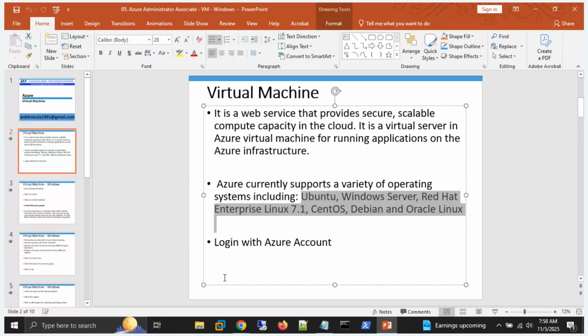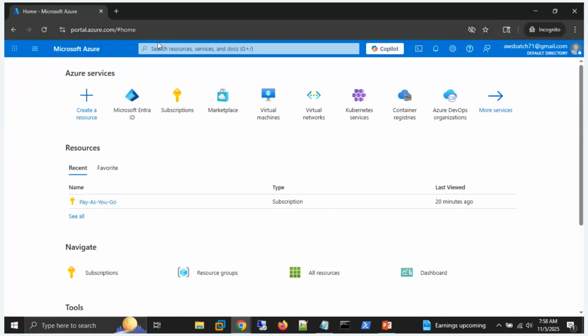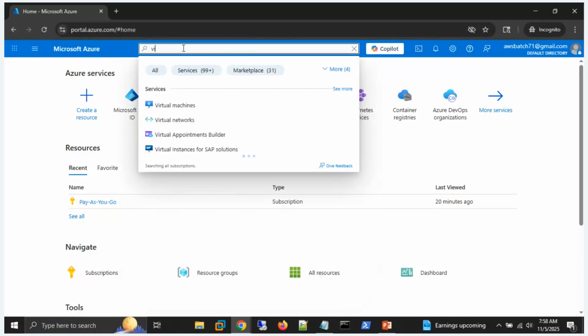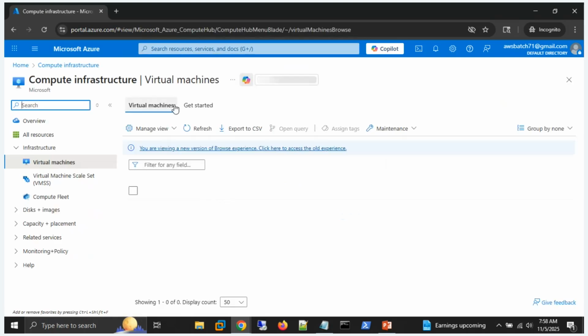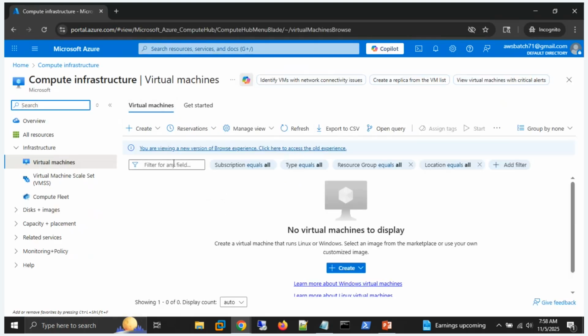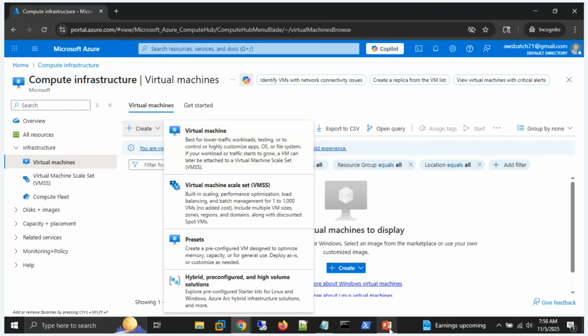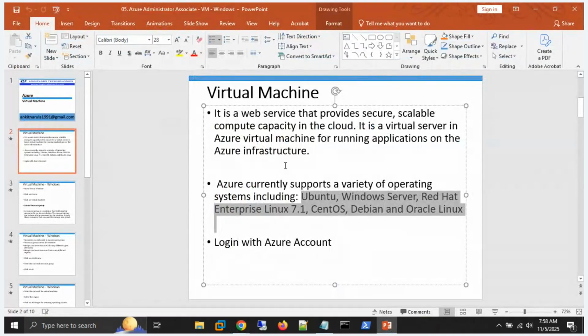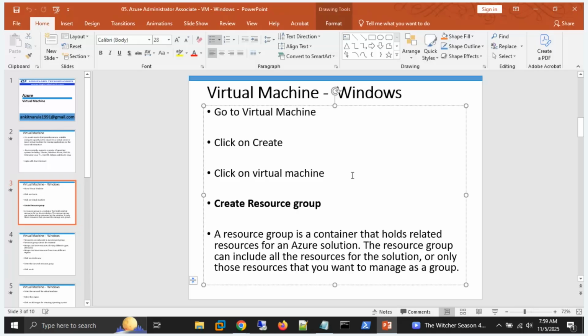Now, how can we create a virtual machine? You have to search here for virtual machine, VIR. I'm getting it. Now I'm in Virtual Machines. Click on Create and click on Virtual Machine. Whatever steps I'm going to follow, each and every step is mentioned in the PPT. So when you start doing practice, please watch the recording and notes, which will be helpful for you to practice.